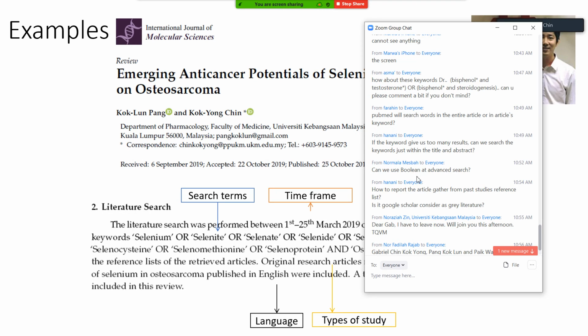Apart from using Boolean directly in one line, as I did just now, you can also click advanced search in Scopus and also PubMed. If you use the advanced search function, there will be multiple lines appearing. So you can enter the keywords one by one using the multiple blank spaces and combine them using the Boolean operators offered to you, instead of entering just one line like what I did just now.